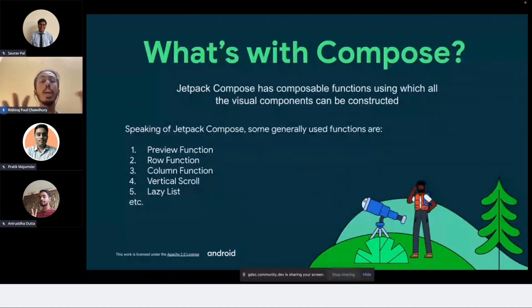And speaking of Jetpack Compose, there are some generally used functions that I will go into, and you have all those components to be used. You might have already seen them if you attended those previous sessions, and if you haven't, please take the session recordings from your GDSC lead. So there is the preview function, the row function, the column function, vertical scroll, lazy list, etc.